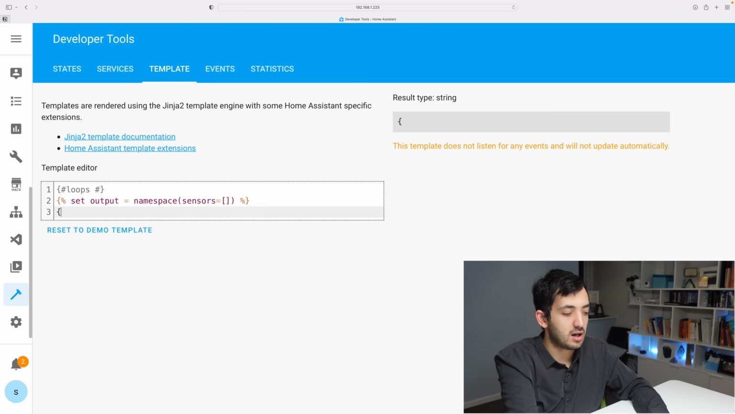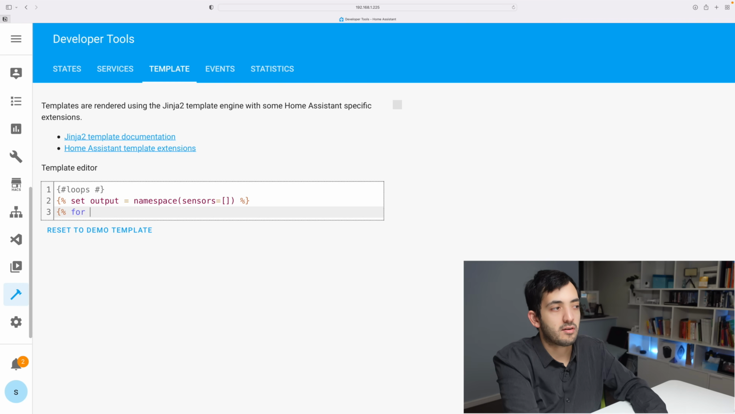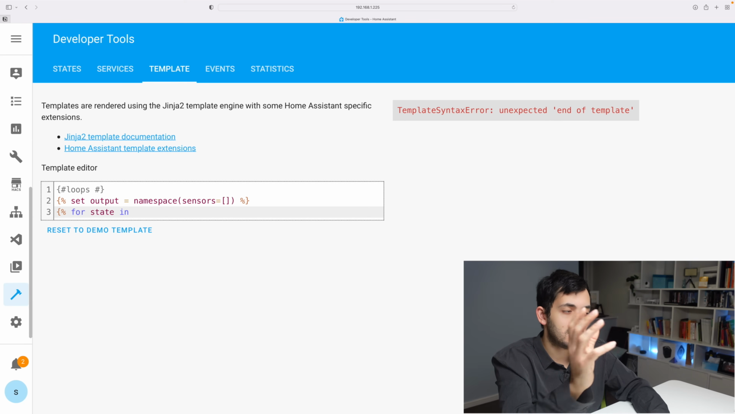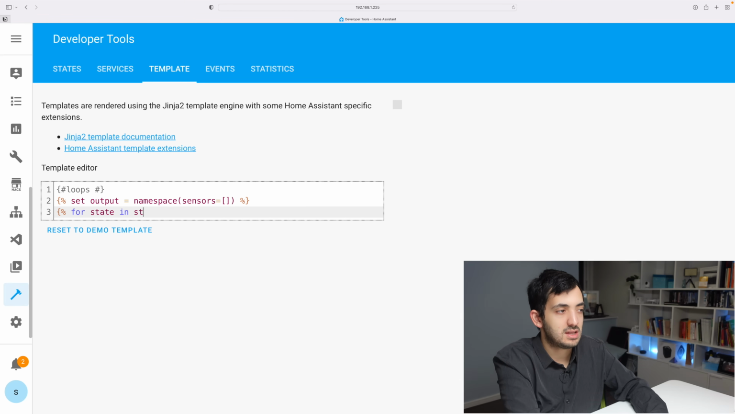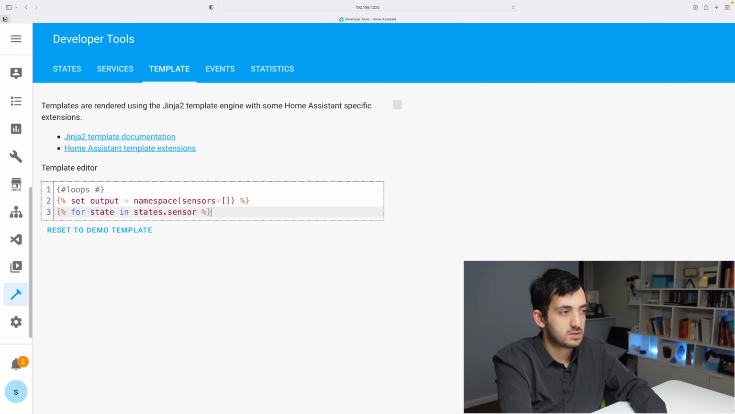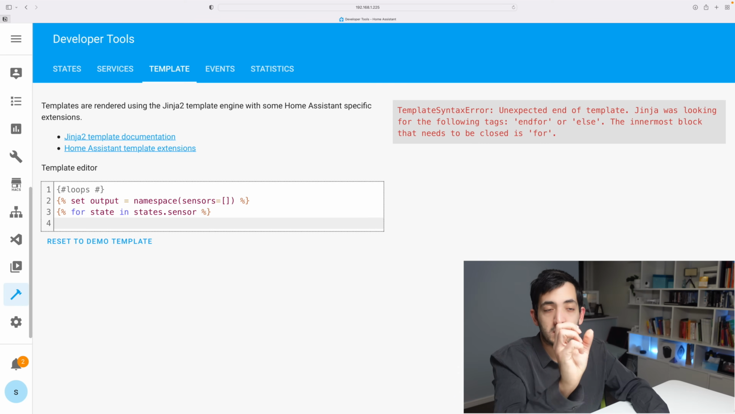Then we can start creating our loop, okay? So our for loop, we're going to say for each state in. For and in are 2 keywords, and you can see them going blue. So for state in, and we're going to go states.sensor. Cool, and then we're going to close the bracket, close this up again. And we see we've got an error message because we're missing an endfor. I think the template syntax errors are quite helpful if we just try to read them and pay some attention to them. So what can we do?